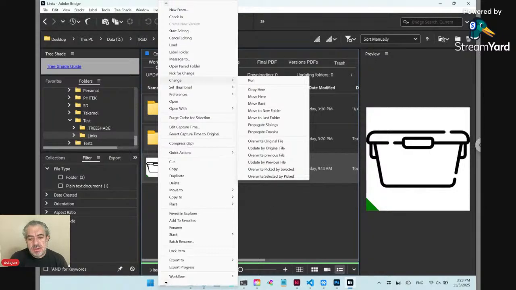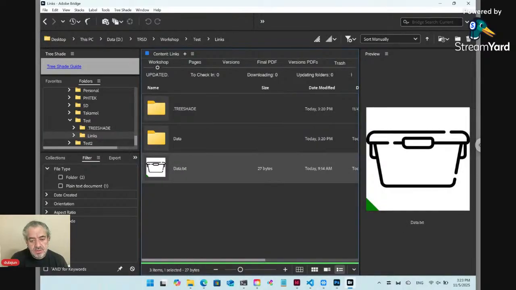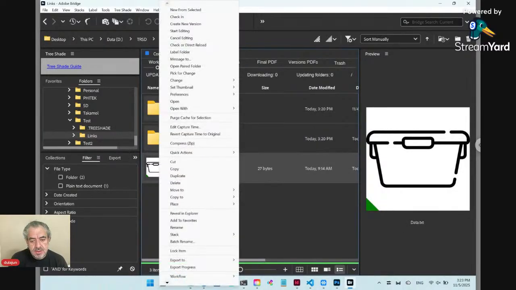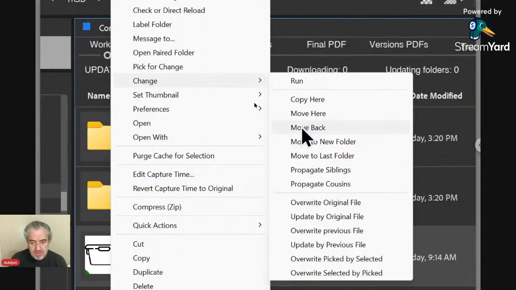Okay, anyway, there is a shortcut after installing the software. Right click on the file and you can select change, move back, to move the file one step back.